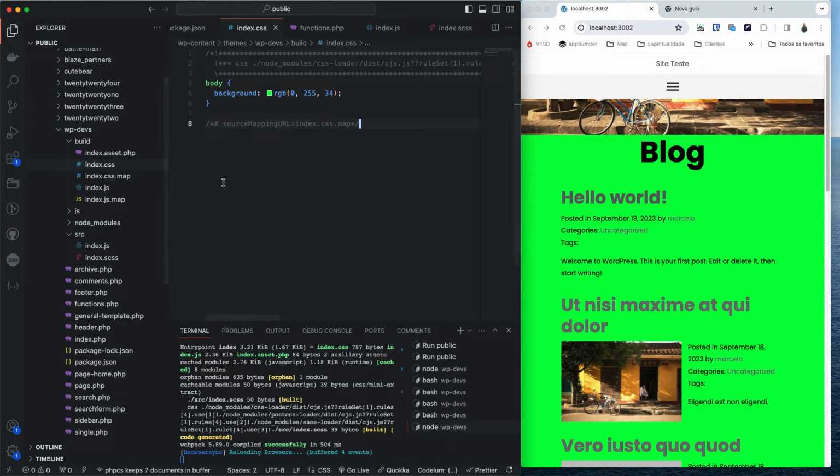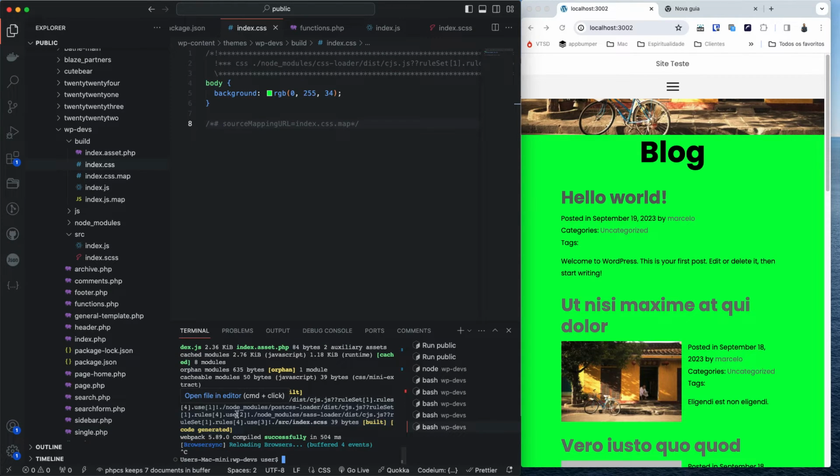If, for example, I am at the end of my project and I have it already ready for distribution, I can just stop watching the files. Let's stop this process using Ctrl+C, and then I can run the other script, npm run build. Notice what will happen to this file here.